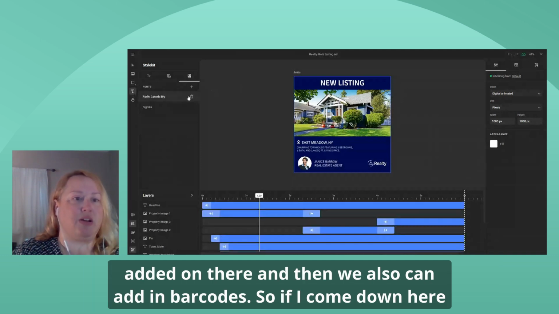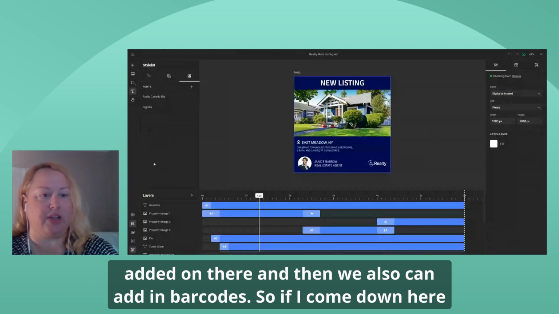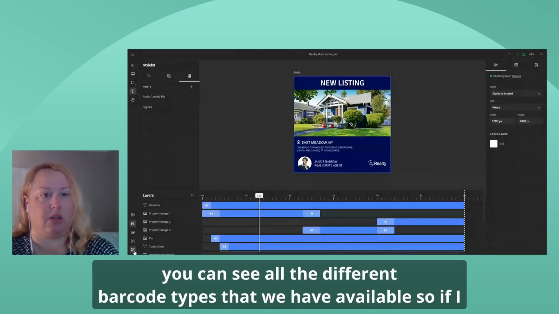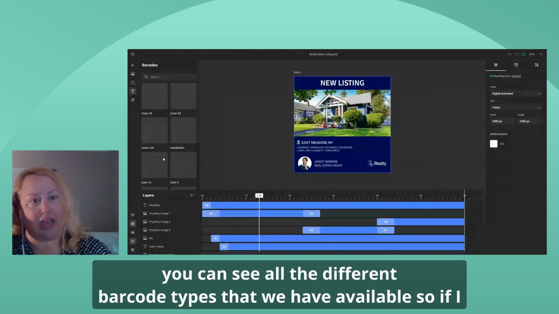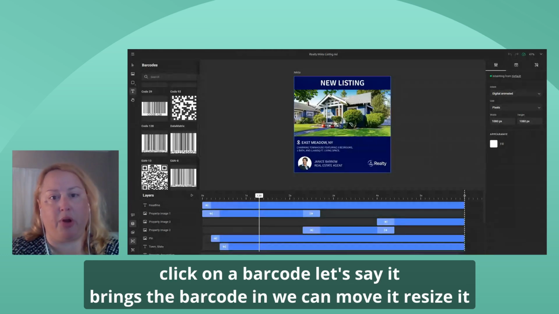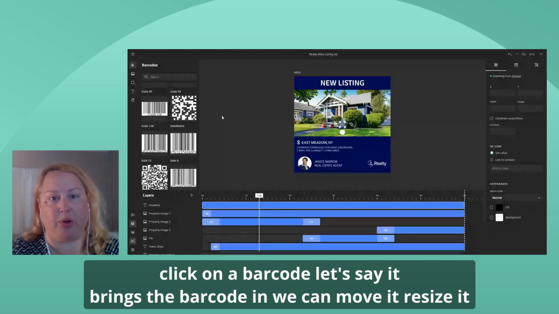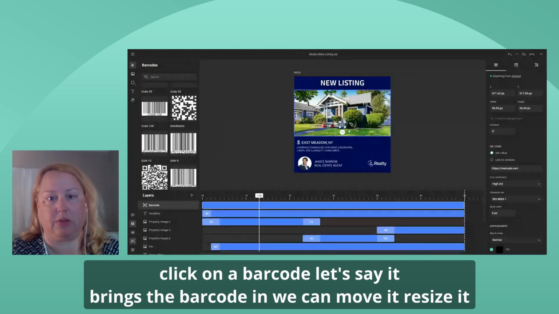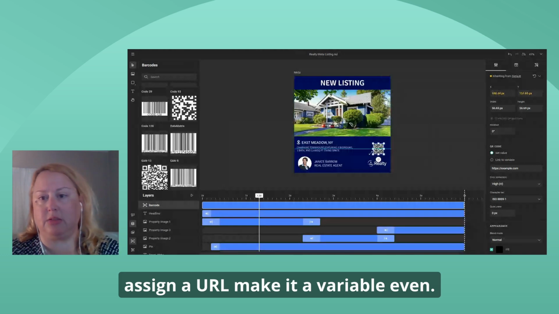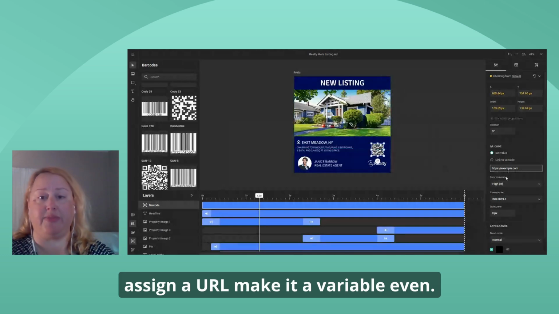And then we also can add in barcodes. So if I come down here, you can see all the different barcode types that we have available. So if I click on a barcode, let's say it brings that barcode in, we can move it, resize it, assign a URL. Make it a variable even.